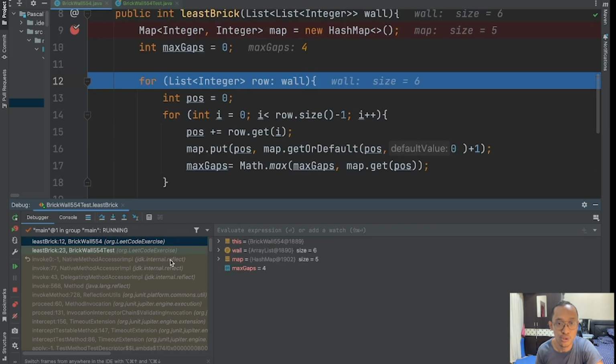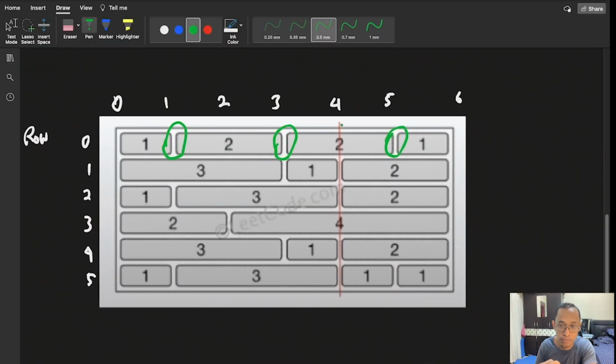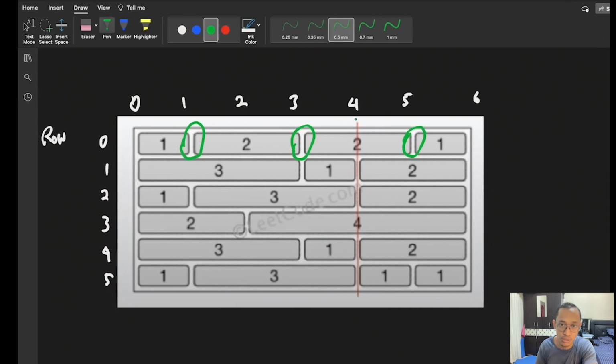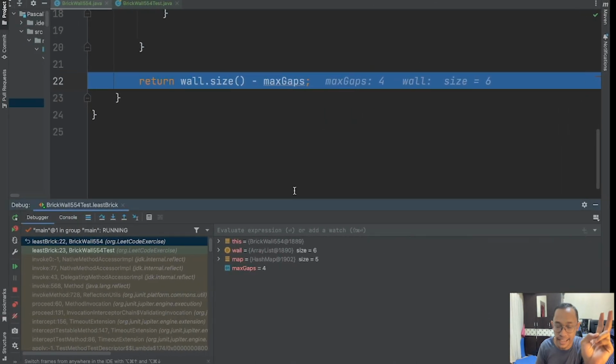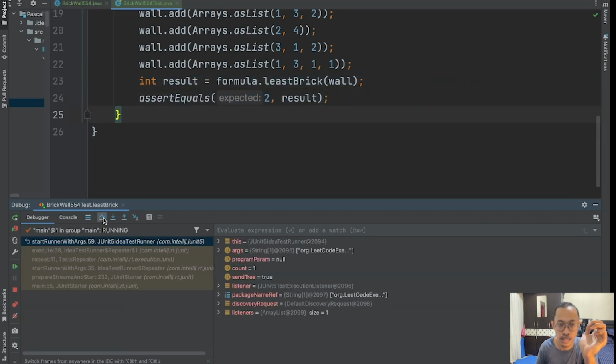And we already looped all of the rows, and what we will return is wall size minus the max gap. What is wall size? 6, and the max gap is 4, so we will have a position where we will only cross 2 bricks in that gap. We don't really need to know which gap that is. We only need to know there are 2 bricks that we will cross, and that will be the minimum bricks among all of the other gaps that we can choose. And yep, that's correct, and that's it.